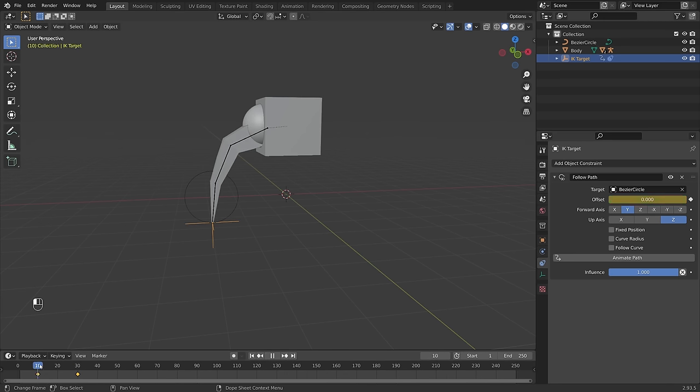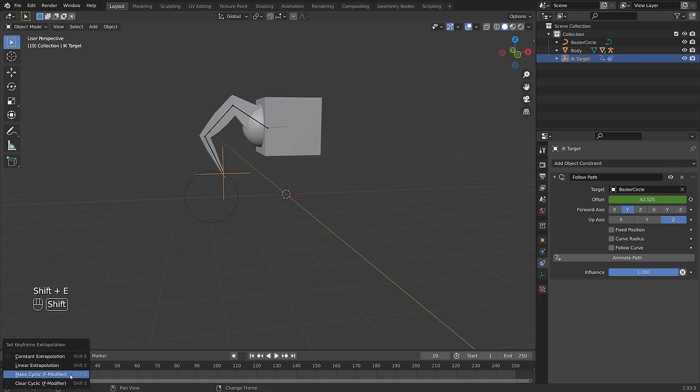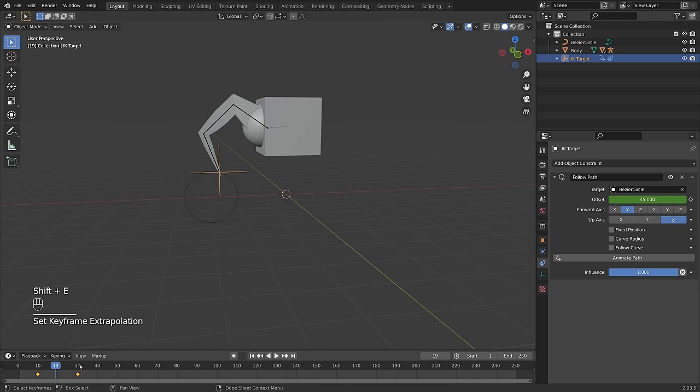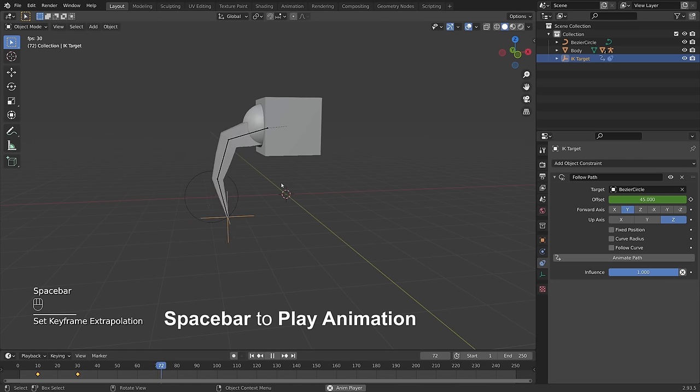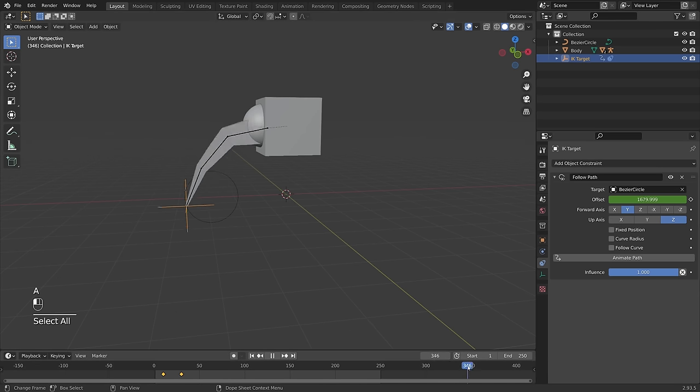And now this only does one round, so to keep this going forever, you can hold your mouse in the timeline, go Shift E, and set it to linear extrapolation. And this will just make it keep going forever. Even after your animation ends, it's going to keep going.